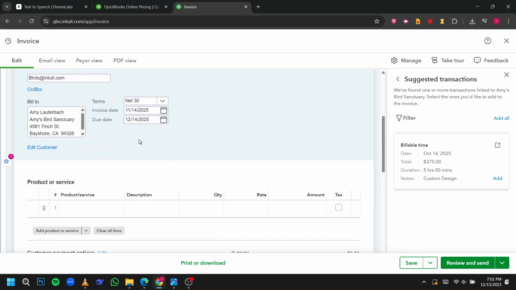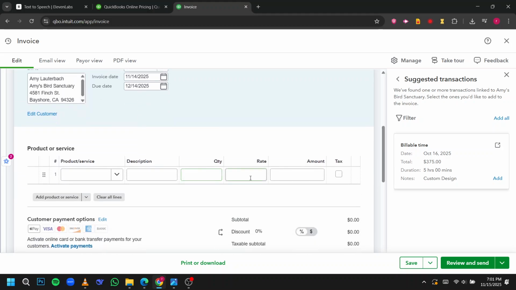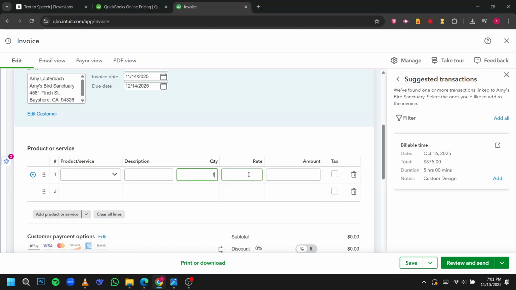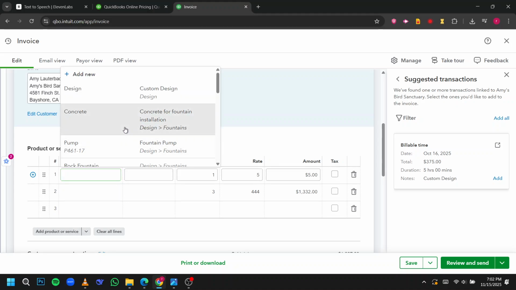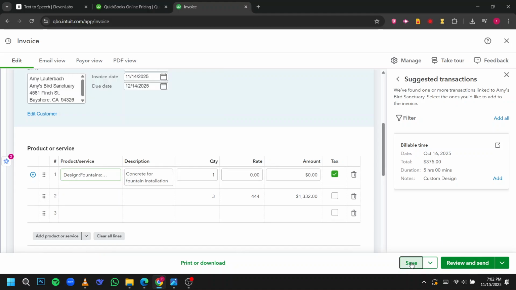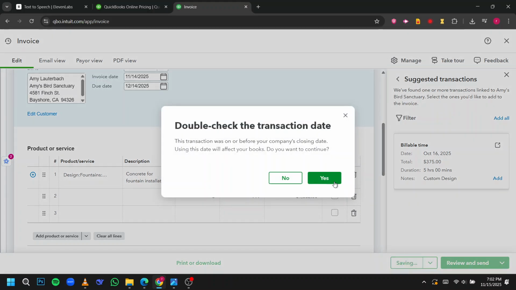Next, adjust the payment amount to specify the partial amount you're billing. For example, if the total project is $10,000 and you want to bill for 25% of the work completed, enter $2,500. Once you've entered the rate, click Save at the bottom of the invoice to ensure all your input is recorded correctly.